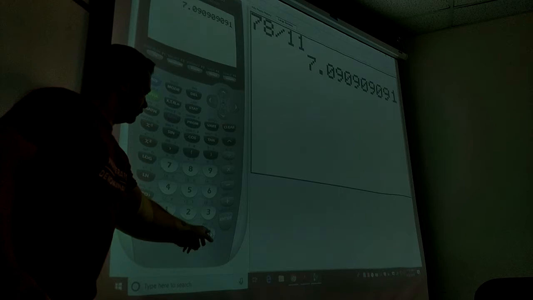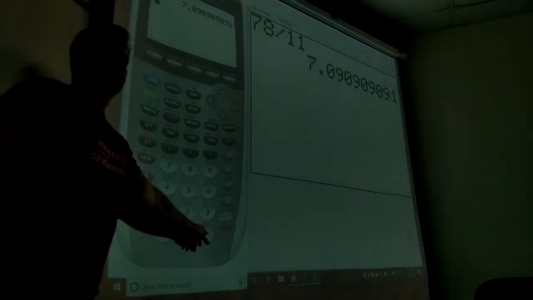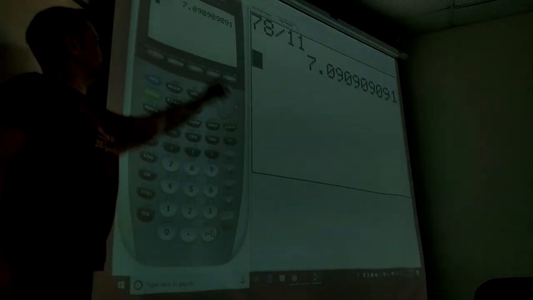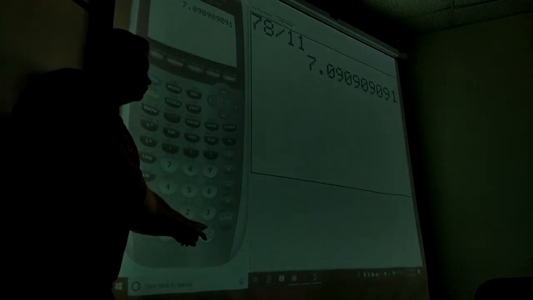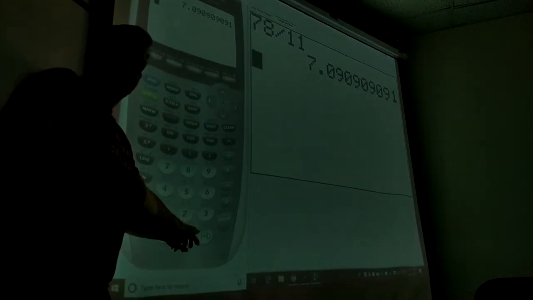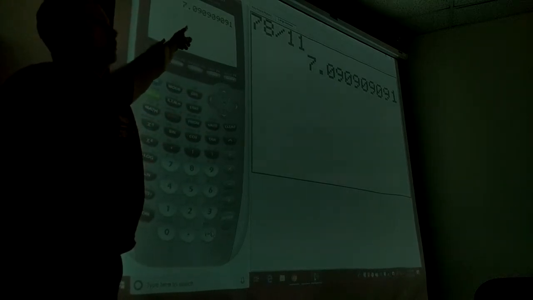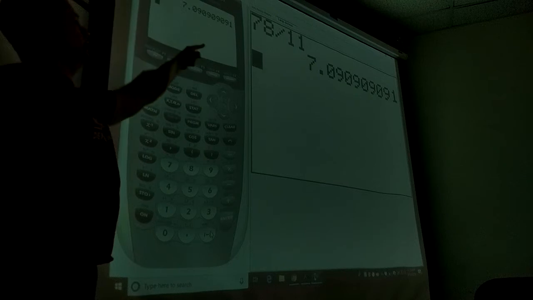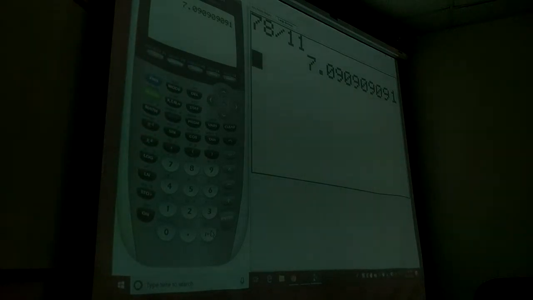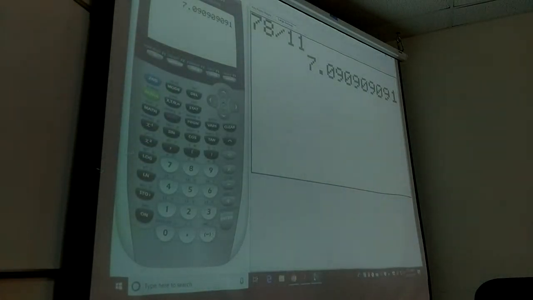Oh, right above the negative button, see how it says ANS? That means answer. It's the last number on the screen. So right now, that memory position, ANS, answer, has that number in it. So what if I wanted to take the square root of that and I don't feel like writing all those numbers? I would say, like this, where's the square root symbol, by the way?